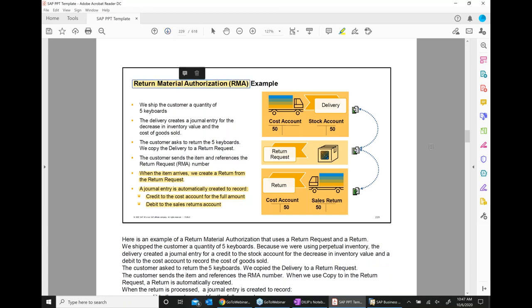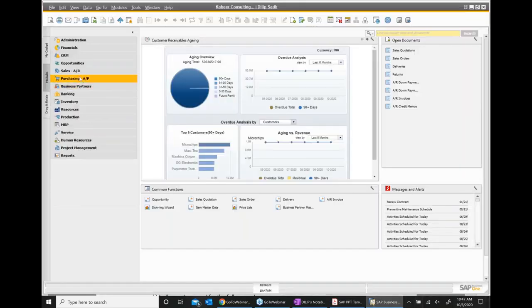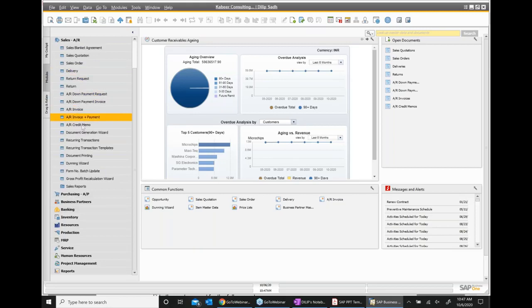Now, what is the RMA? RMA is the return request. If you look at the system here, we have something called return request. If you look at my screen, this is RMA. Then we have return. Return basically means when the customer actually sends the material back to us. Then we have a credit memo. Credit memo basically means when the customer returns material after invoicing. So we have to do a credit memo because we have already invoiced the customer.